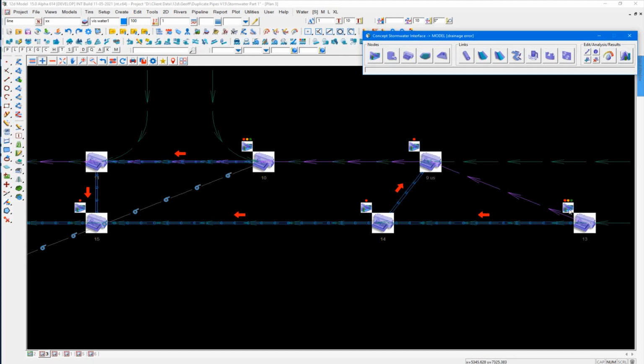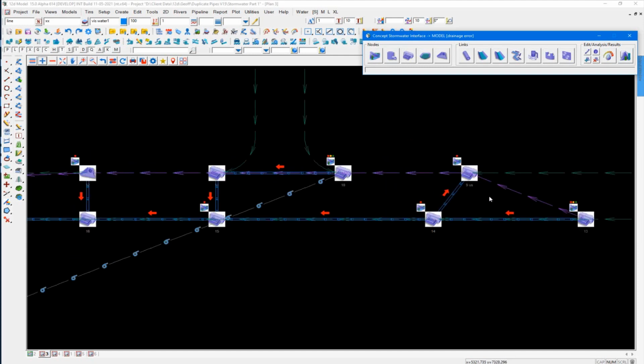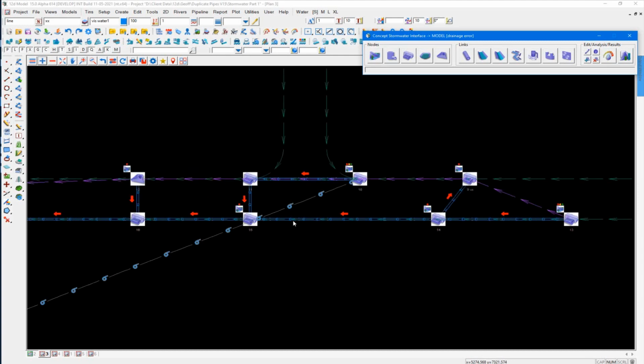Okay, so are we meant to have 3 catchments defined for all of these, or is one okay and these are special cases?